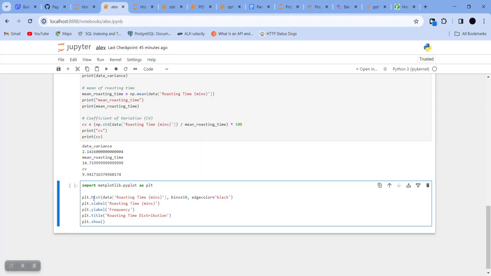So you can look at that by yourself or at your free time. But the one I wanted to plot in this particular one is histogram. That is why I use this plot.hist. So HIST here simply represents histogram. It's a short form of histogram. Okay. So after that, I now put data that I want to plot, which is the roasting time, and then bin size is 10 and edge color is black.